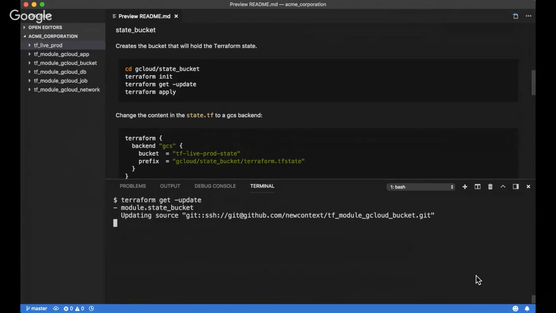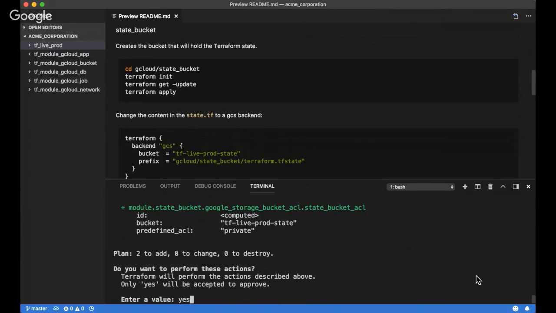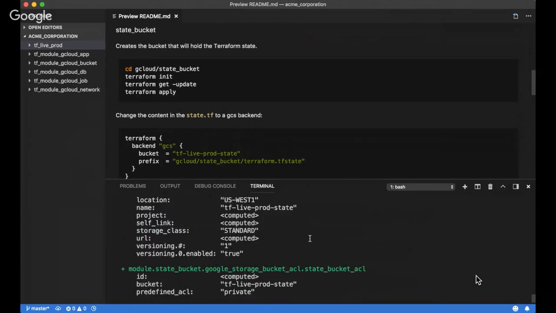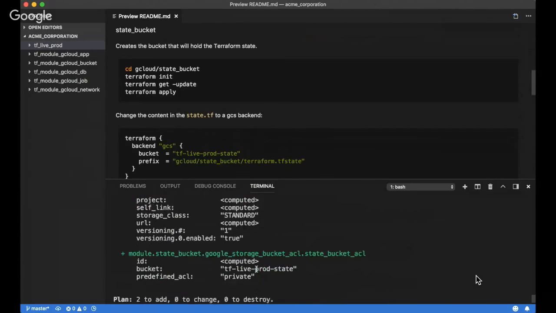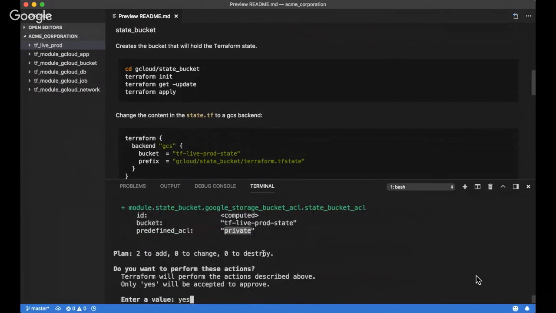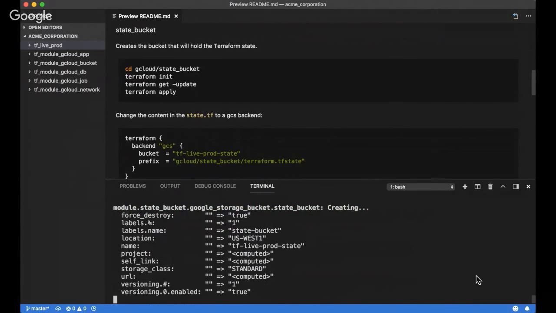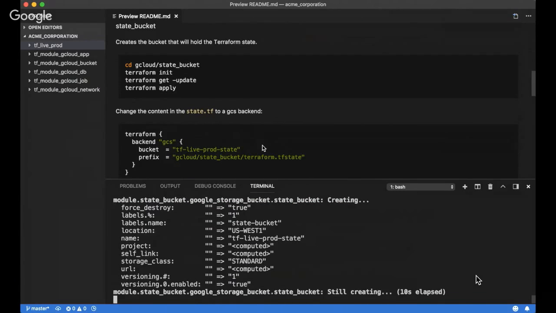And so what I'm running now is a Terraform init and update, and then we'll do an apply. And so we're going to build this out in the US West 1A zone. And once it's built, we'll run the apply, and we'll build it, and then we'll be able to change over the Terraform state backend to the bucket that we just created. So we're creating that bucket. It's called TF Live prod state.